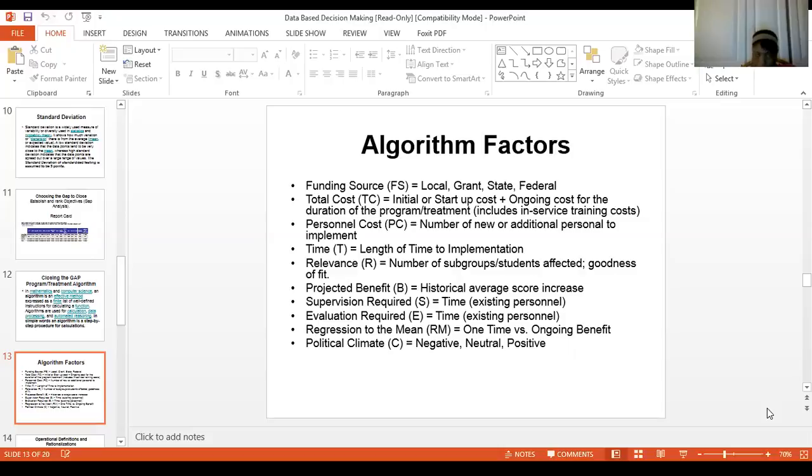Is it something really expensive that you have to send 2 or 3 staff members to every year, and it costs a fortune to do that? I mean, what is the ongoing cost? Do they have a lot of materials that they make you buy every year? Those are important factors. Personnel costs: will we have to hire new people, or will we have to free up people in the daily schedule to do this new program?